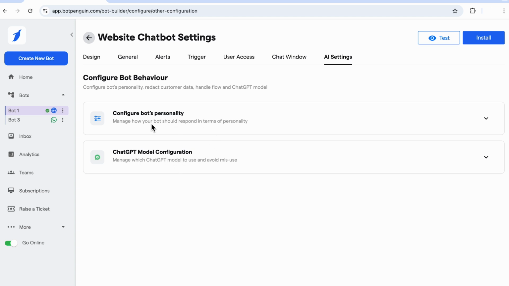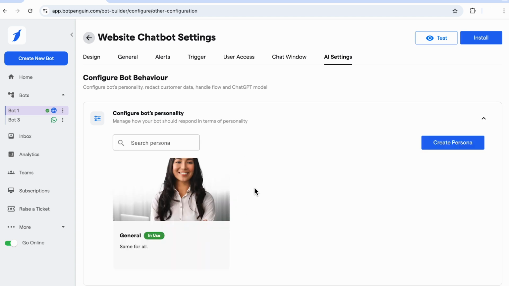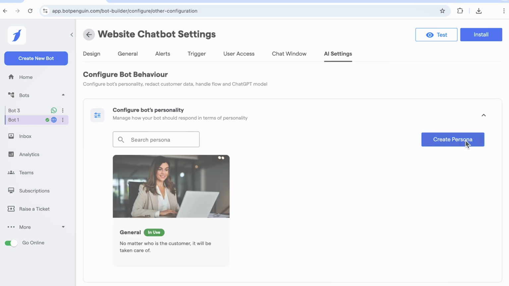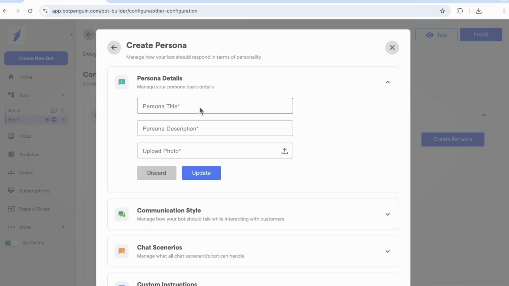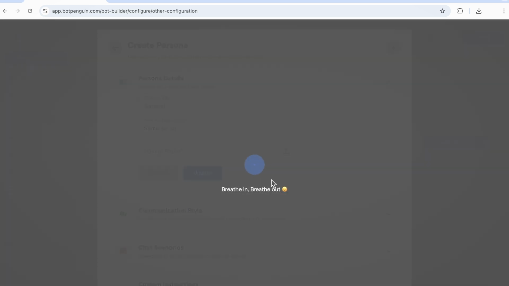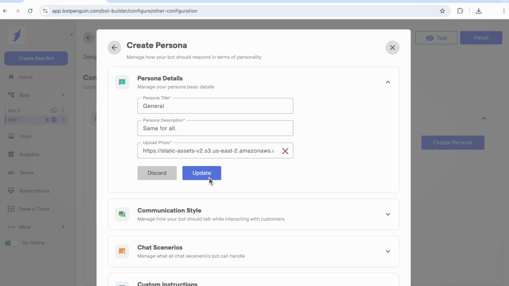Let's discuss configuring the bot's personality first. From here, you can create a persona. You have to tap on the Create Persona button right here. Here you can enter the persona title. I am entering general here. And here you have to enter the persona description. And here you can upload any photo. Do not forget to click on the update button. Only then your changes will be saved.